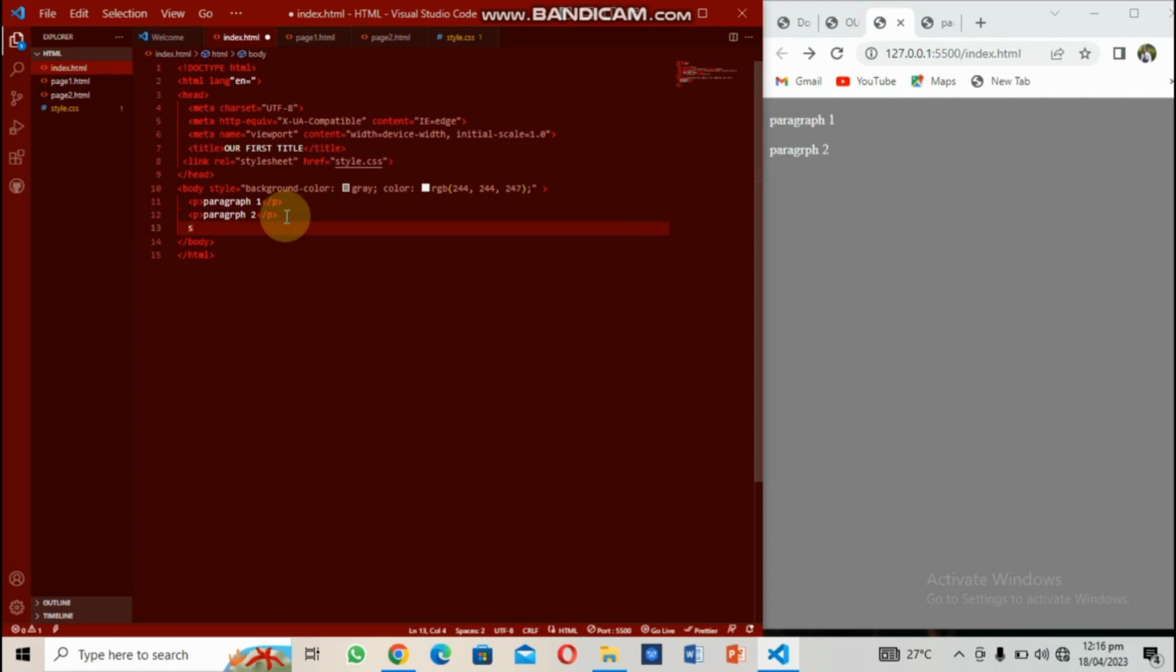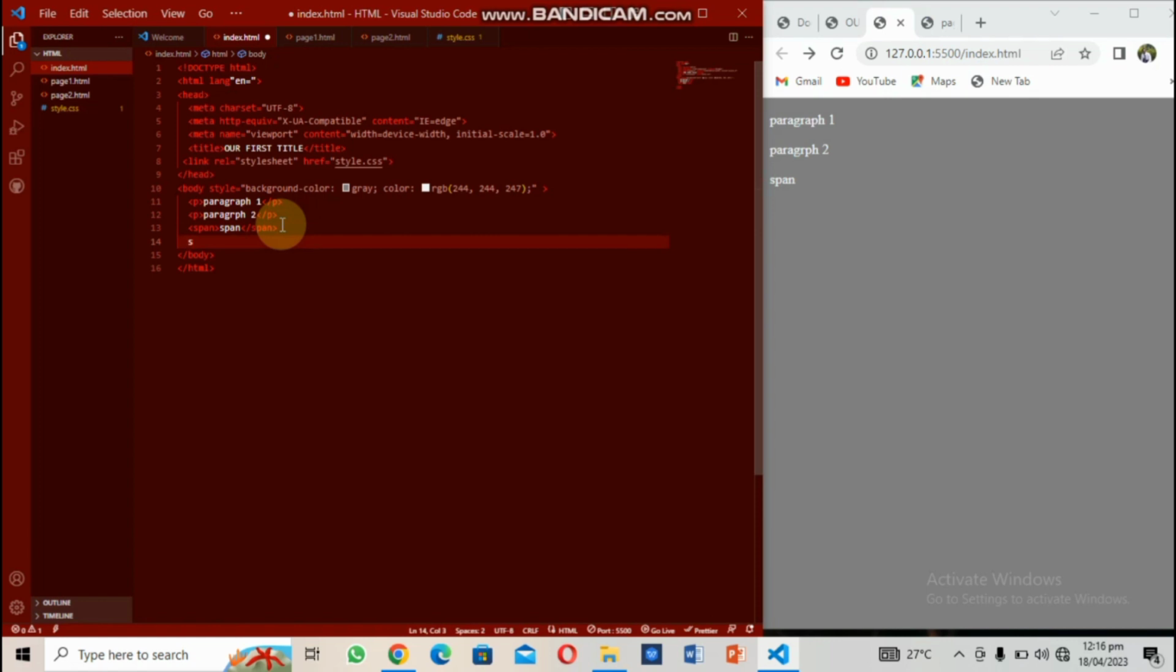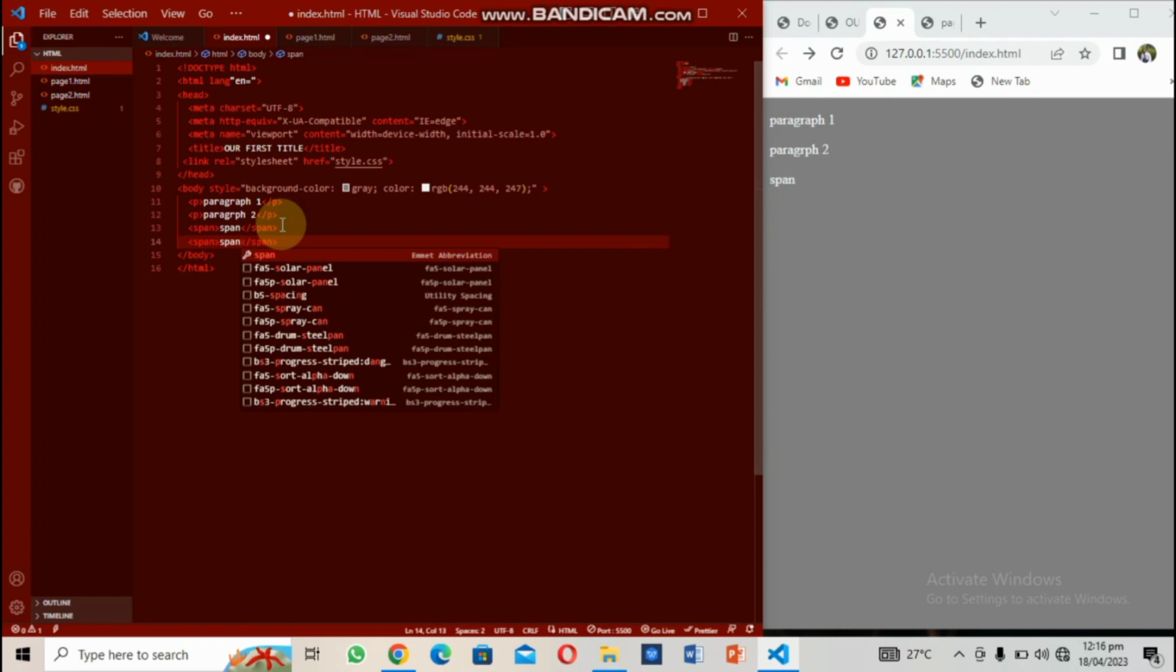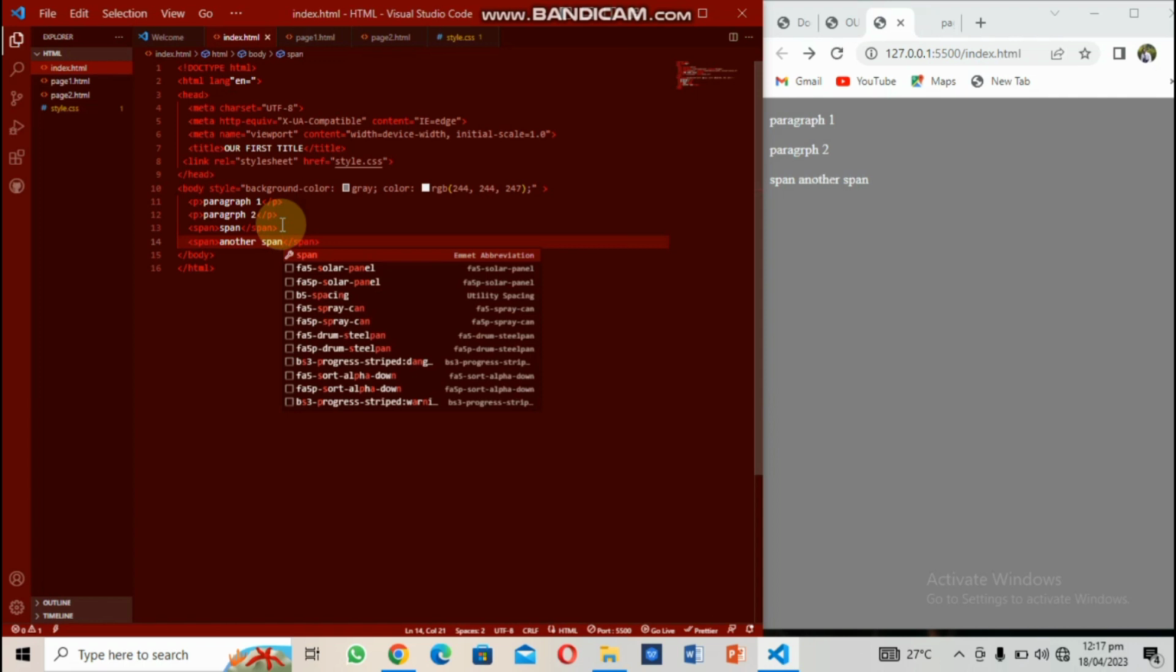So when we take span, okay, let's put some text here and save it. So let's create another span. So this is another span. Let me call this another. Okay, another span, and save it. See that it doesn't take a new line, it has added to the first line. And this is how inline elements behave.